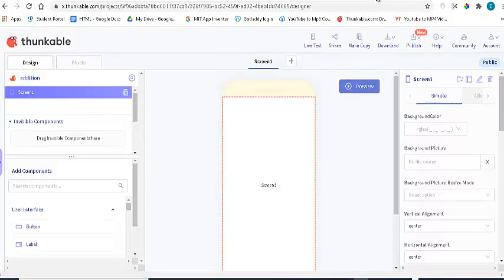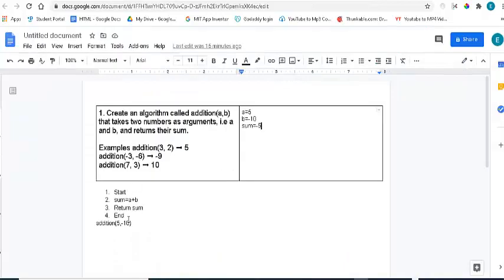Now, if you look at our algorithm here, we are going to define a variable called sum, and we need to take two inputs, A and B. Remember, the heading of the algorithm is addition AB. So we need two inputs, and the two inputs are going to come from the user that is using the app. So we have to take those two numbers, and then you have to add them, and then you have to return them. The return in this case is to display the sum.